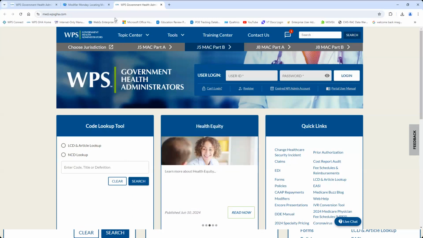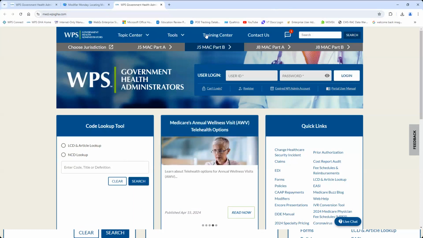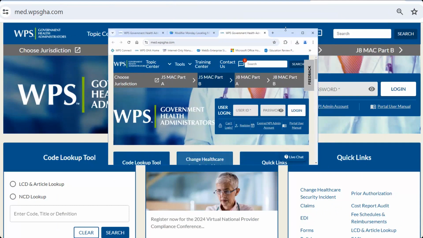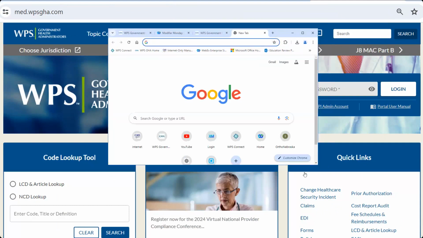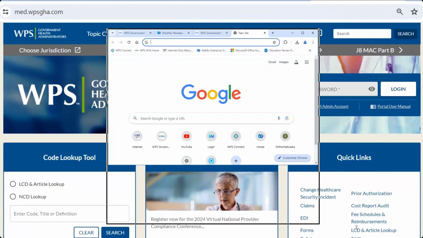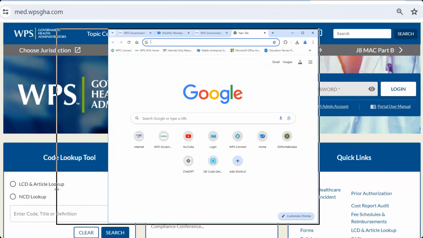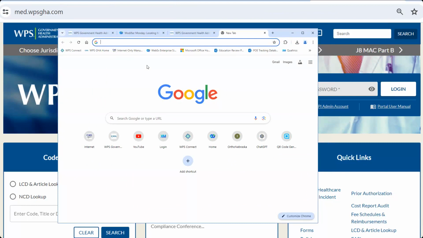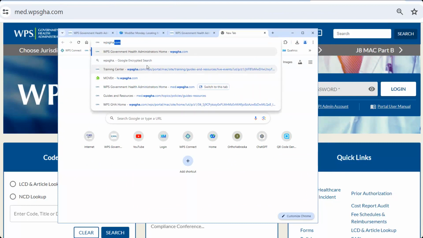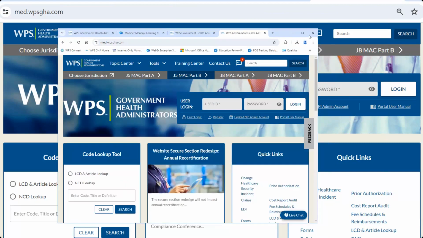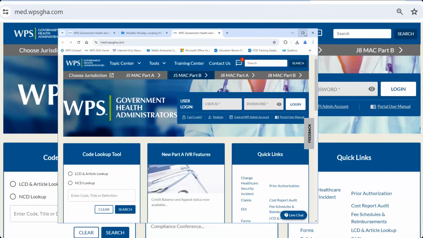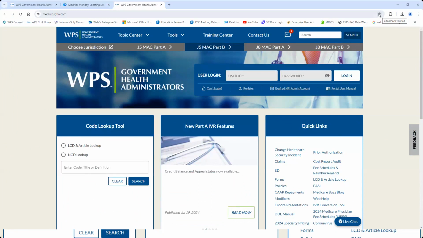All right. However you decide to get to the website is up to you. I personally have a quick link that I use, and in my slide deck I had an embedded link as well. But if you open up a web browser, such as Google Chrome, Google Edge, or even Safari, you can just go to a search bar and type WPSGHA.com and get to our website. I do advise that you keep this as a favorite. I have mine on my search bar so I can get there nice and easily.